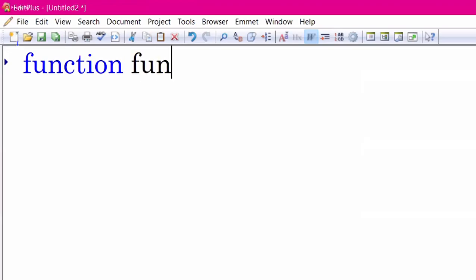Function followed by fun1. This is your choice, sir. Fun1 not interested, my fun no, F1 no, F2, F3. Here we have to write the code. Currently we are at the testing stage, so one small printing step.